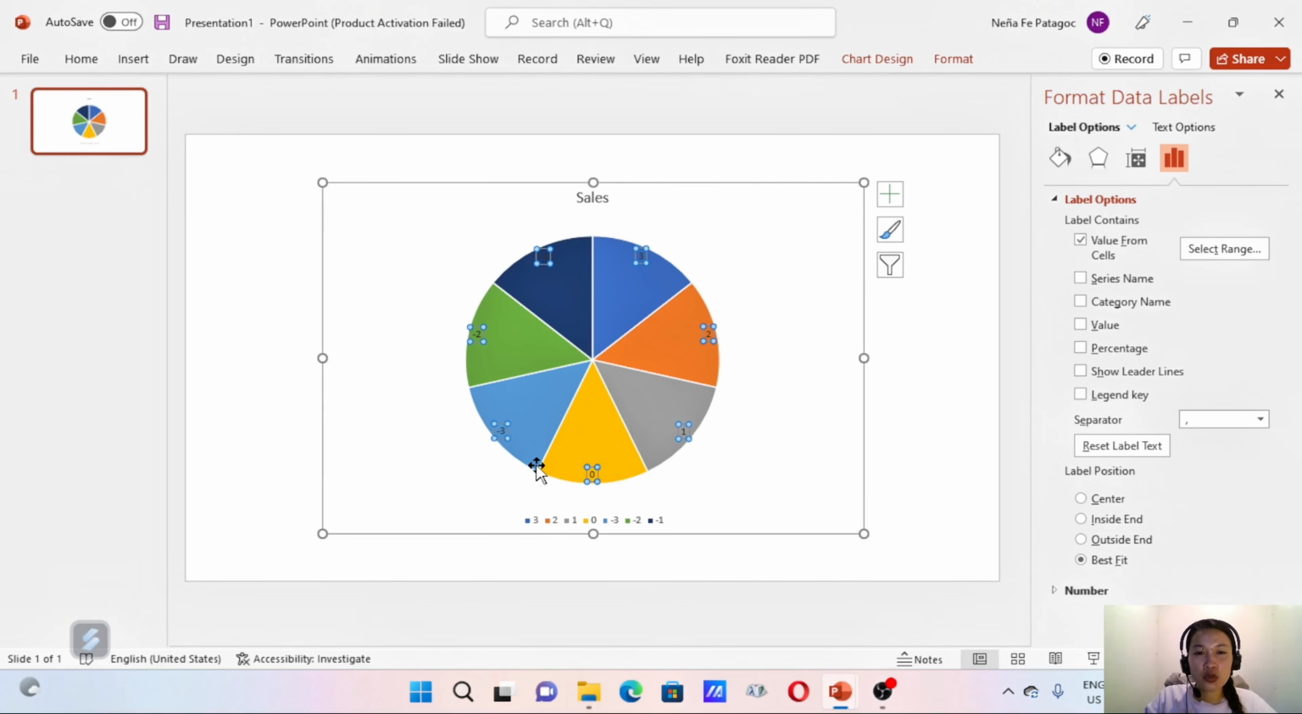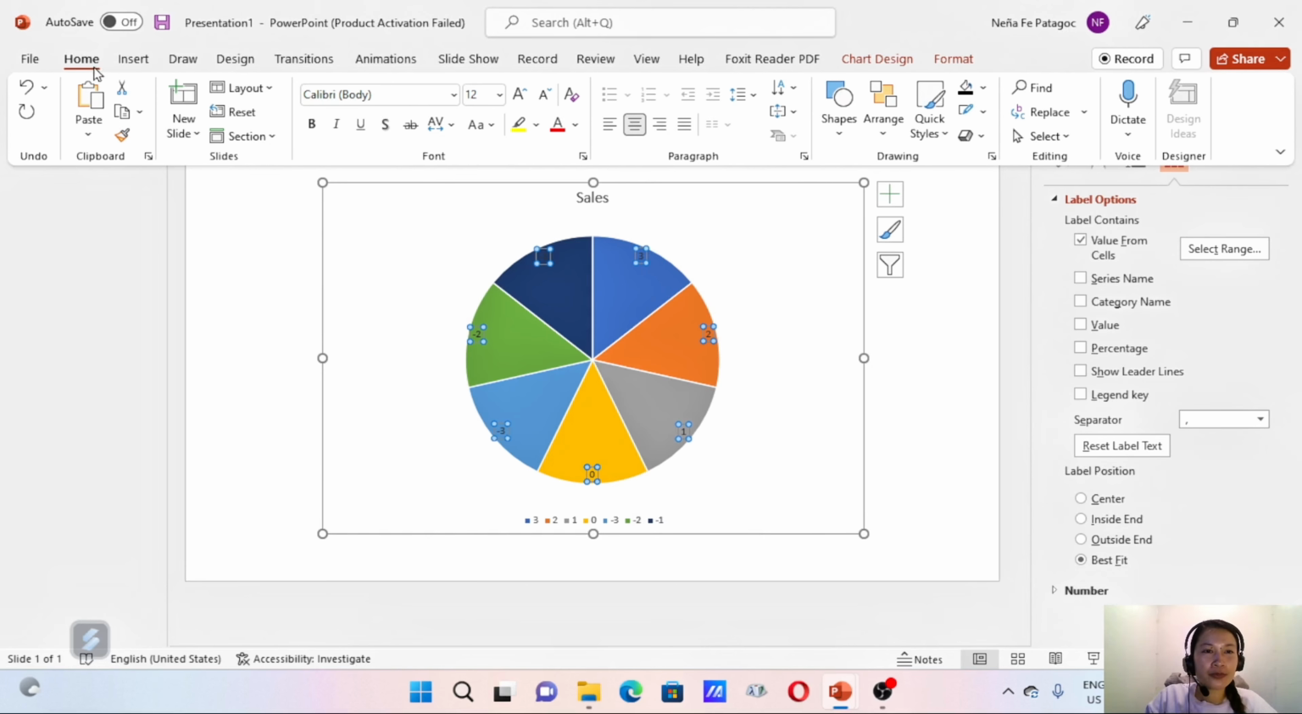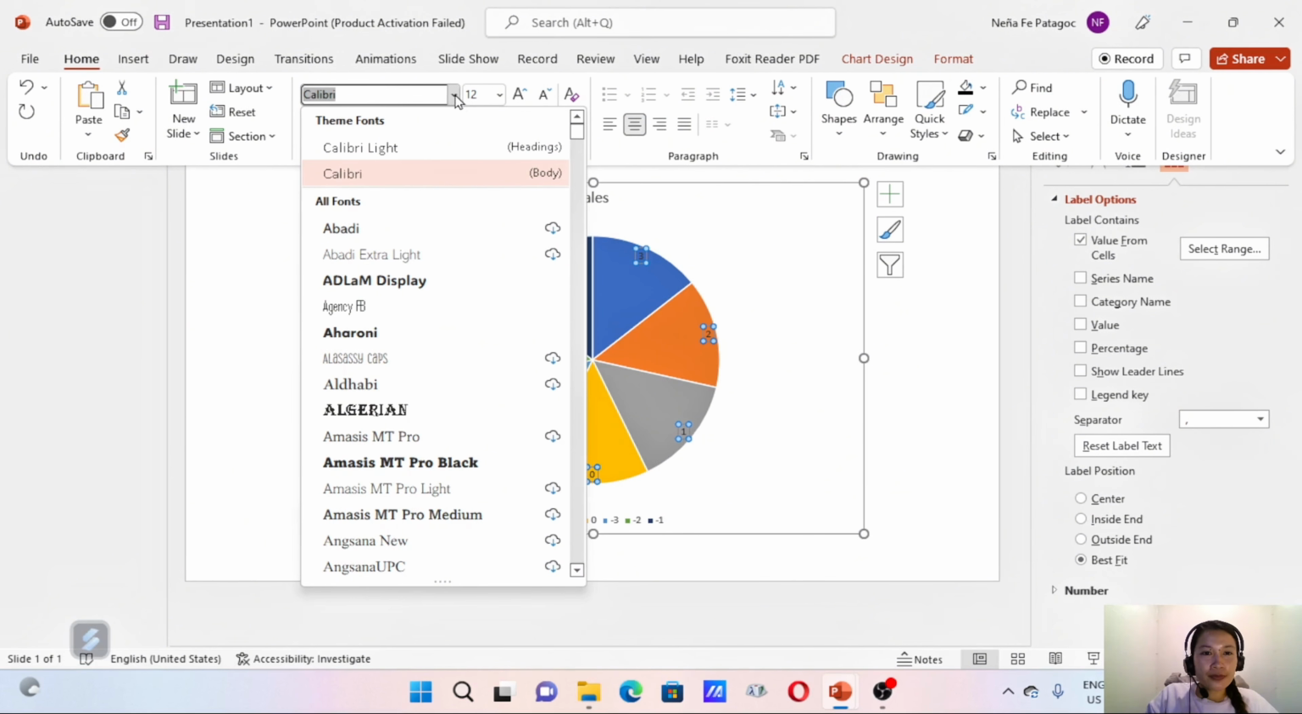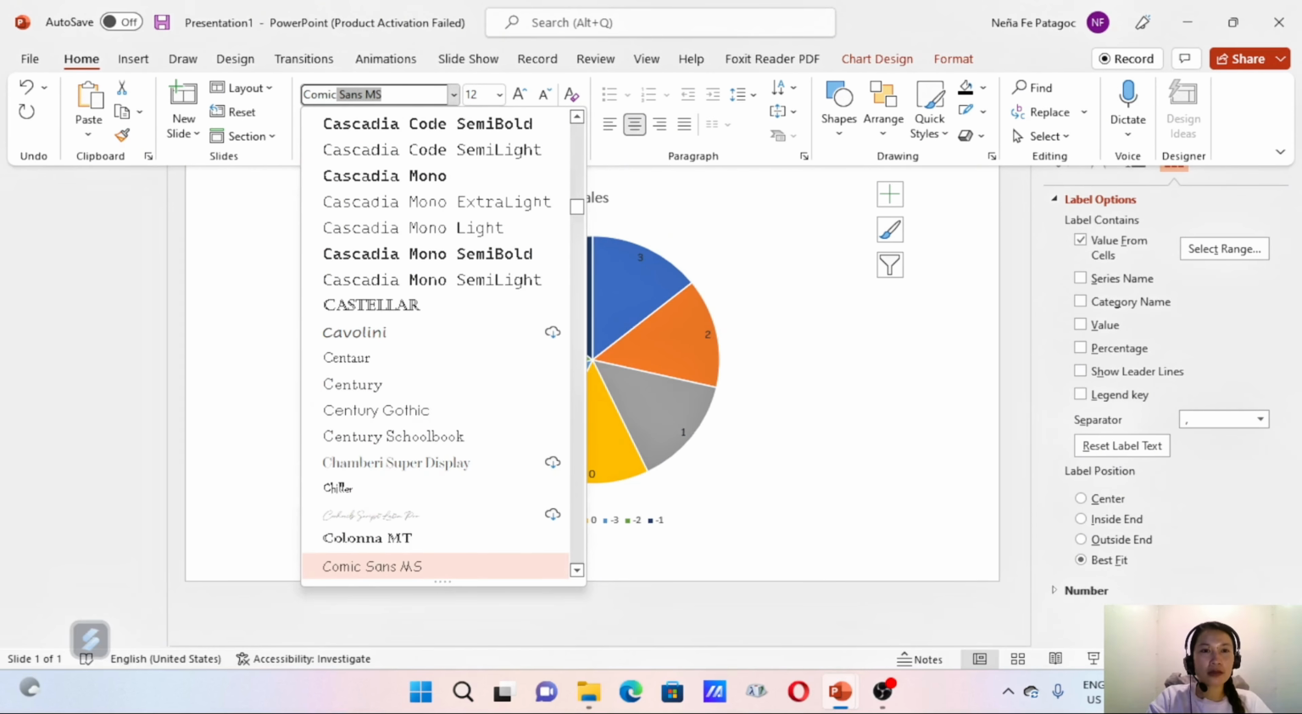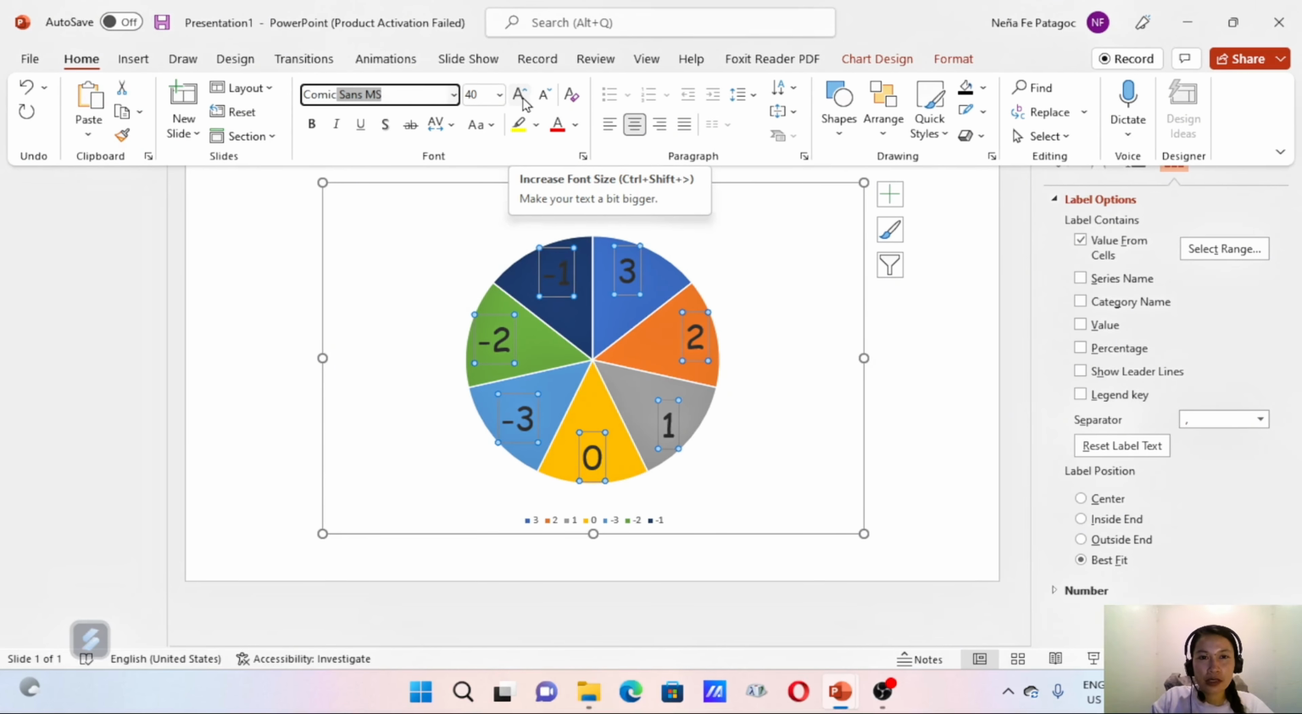So it's time to change its font style and size according to how you want it to look like. So let's go to home. And for me, I would choose Comic Sans MS. I'm just gonna increase the font size to 40. And I will add a shadow.